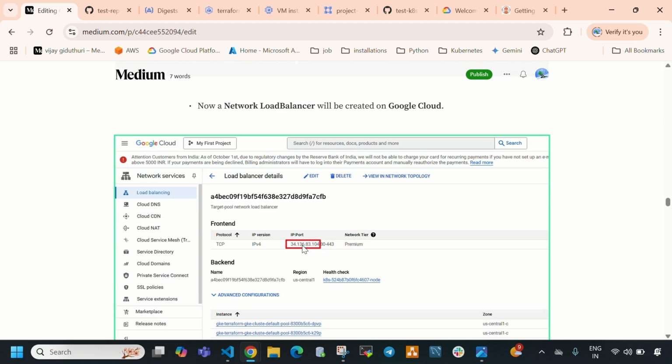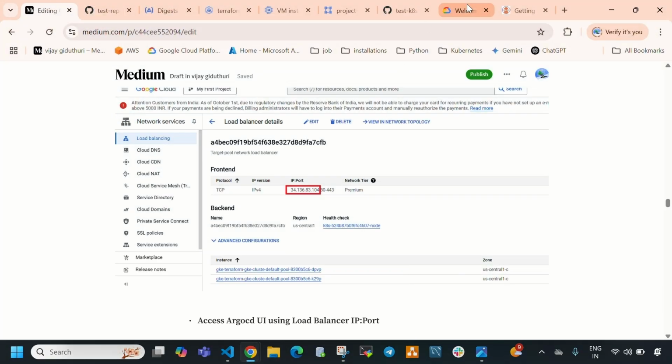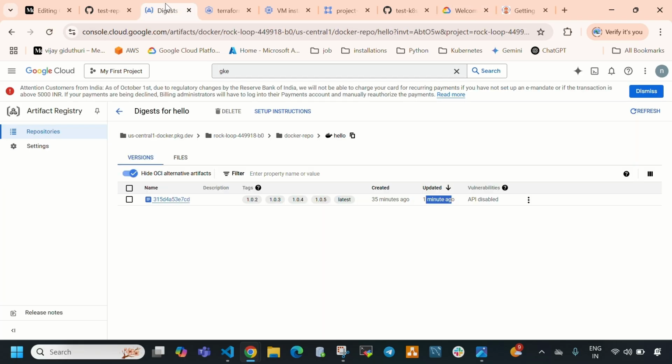So first let me do this. When you change this service type from cluster IP to load balancer, automatically in your cloud, if you are performing this in AWS, it will create an application load balancer. Currently we are performing this on Google Cloud, so it will create a network load balancer. Okay, so let me open load balancers first.